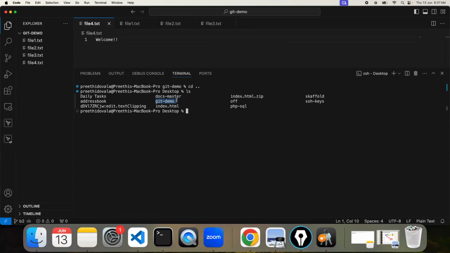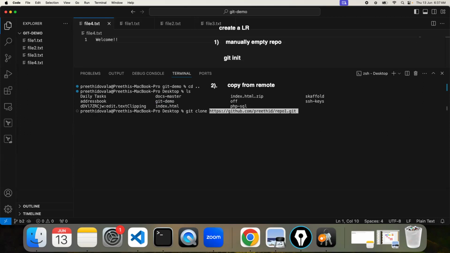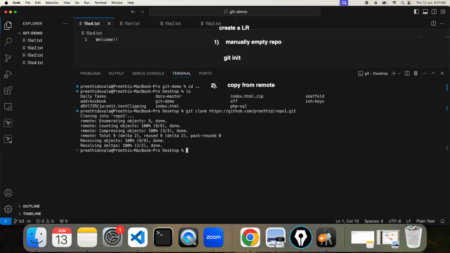You shouldn't do that in a local repository. You shouldn't do that in Git demo. So come out of this and do git clone with that particular URL. Am I making sense? You are creating another local repository. One way to create it, like yesterday you did git init, then push and pull the changes to the existing repo. Another method is, when the repo is already there, you first copy from there and create a local.